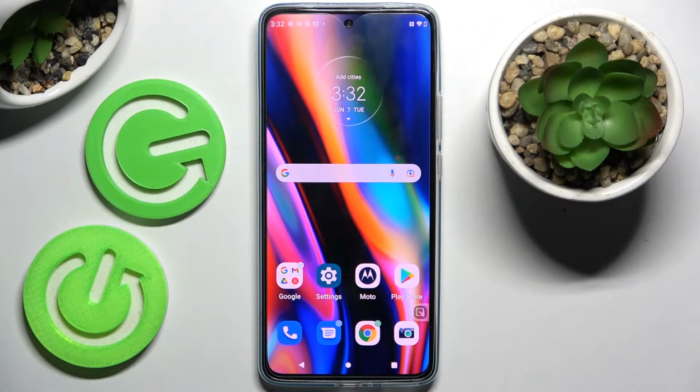Hi! In front of me is Motorola Edge 40, and today I would like to show you how you can download and apply Apple Layout on this Android.